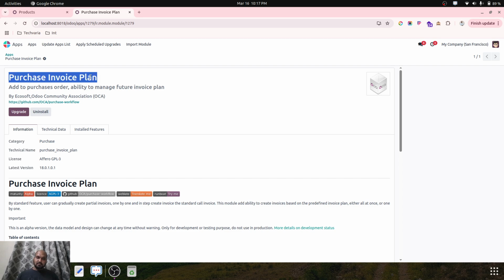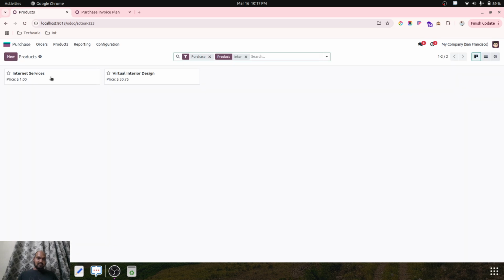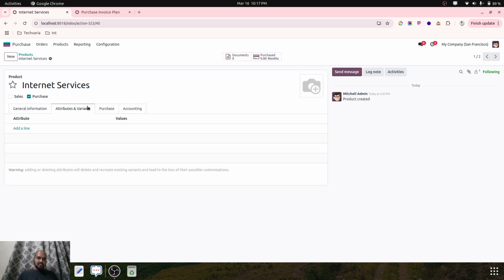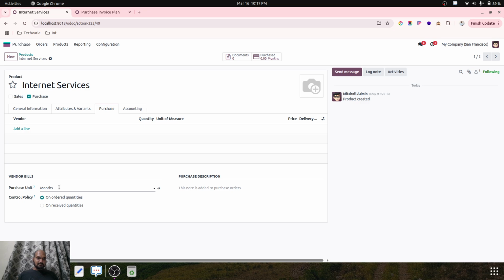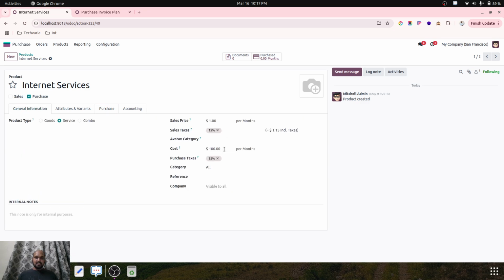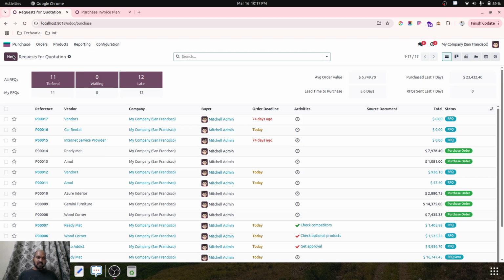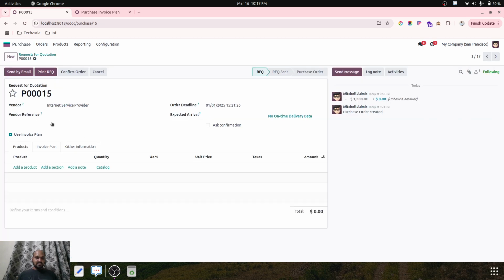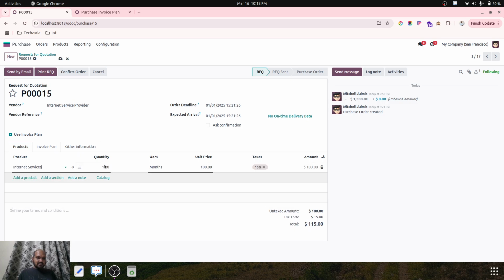We can buy some service product, or maybe some physical products, and we can create our invoicing plan in advance. Maybe if we are buying some services, let's start with internet services. It is a service where our invoicing policy is on order quantity and the purchase unit is month, and we have $100 per month of service purchase cost. If we want to have that service in place, we will buy from an internet service provider, and our service will be internet services, where we will divide it for 12 months.